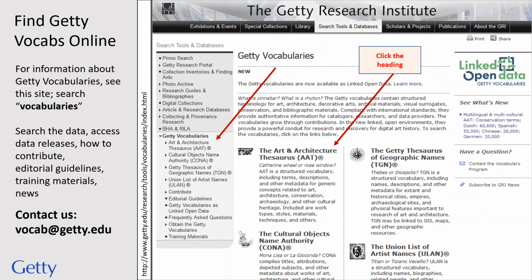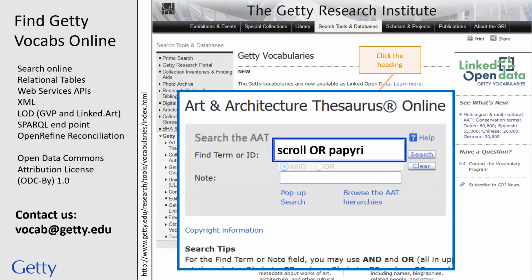In the center, click on any of the headings to search the Getty vocabularies online. There'll be a search box like this where you can use Boolean operators, for example, scroll or papyri here, to get results.